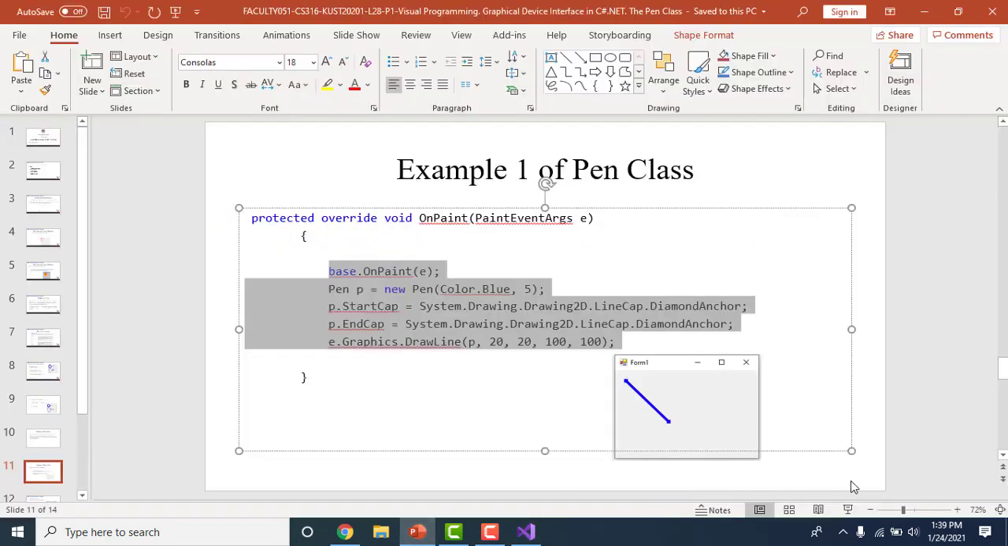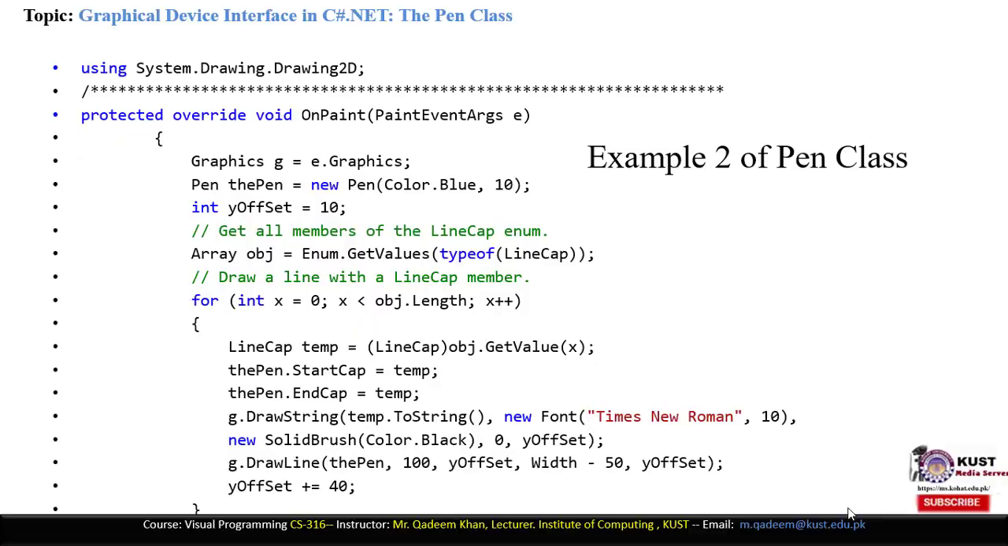Now we will resume our slides for the next topics. This is another example of the Pen class. Here you also need the System.Drawing.Drawing2D library. It should be on the top of your class, where the library section is. Next is protected override void OnPaint function with PaintEventArgs. OnPaint is the protected function derived from the base class, and override means it is redefined here. Void means it is not returning anything.